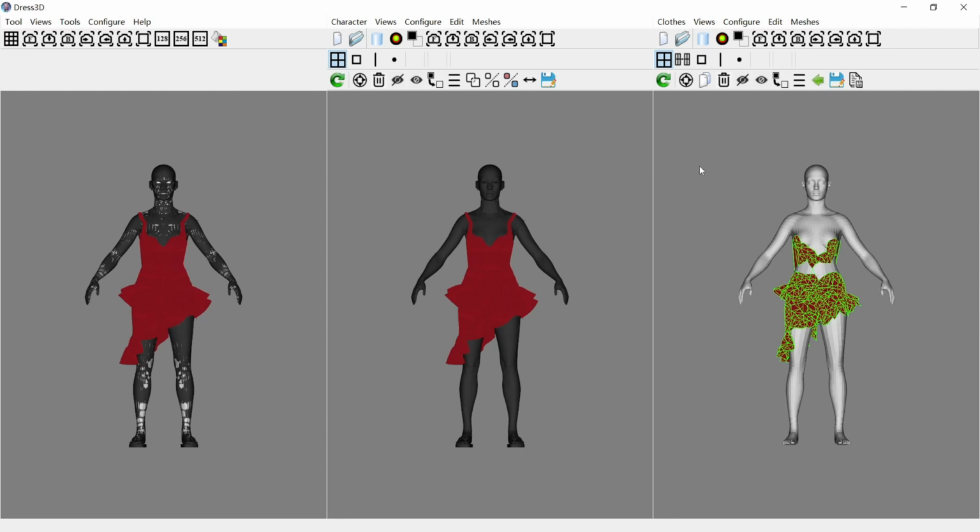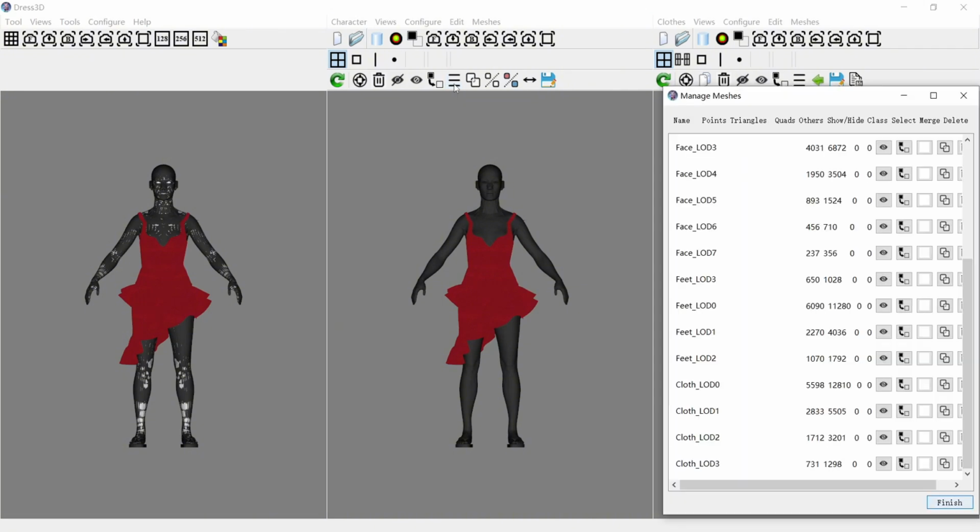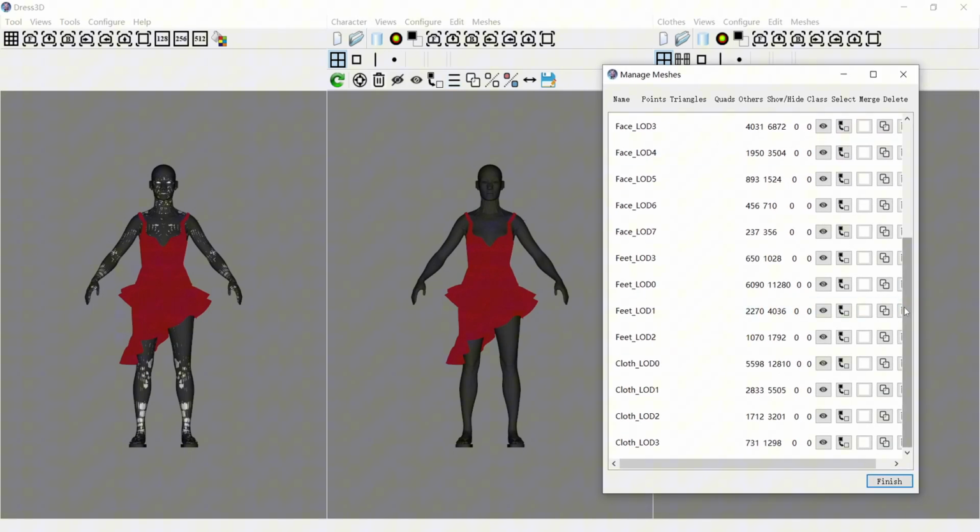Now it's finished. Finally, let's export the results. Let's export the LOD group of this cloth to one FBX file and export the LOD group of the body to another FBX file so we can use them separately. To do this, click on this button. Let's first export the body part.